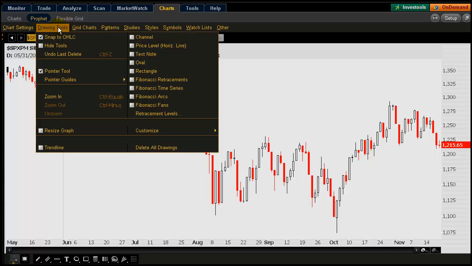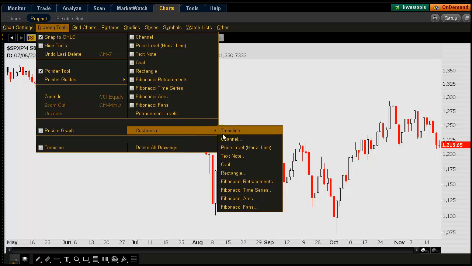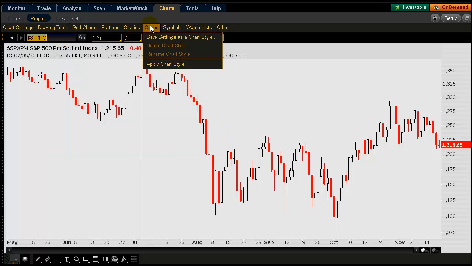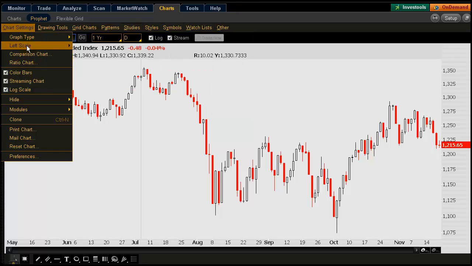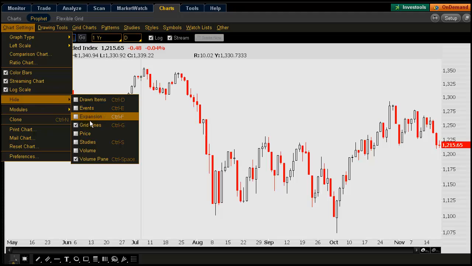So let's take a look at drawing tools. And it might be under customize. Nope, not customize. Okay, under styles. Okay, so here's study colors, font size, reset appearance, contact us. I'm not sure why it's not showing up here, but there is typically a grid. Oh, right here, grid lines.